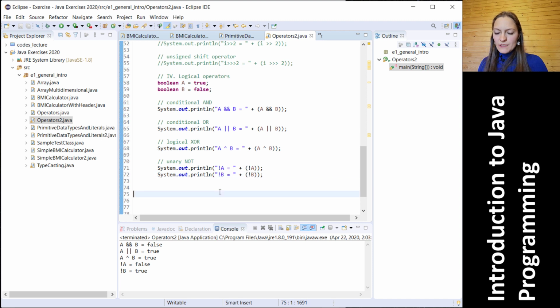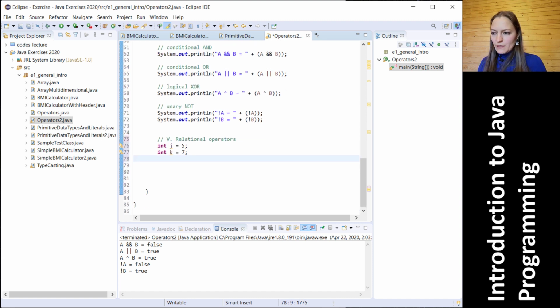And the last type of operators are relational operators. Integer j is our first variable that we will use with the value 5, integer k with value 7, and integer L with the value 5.